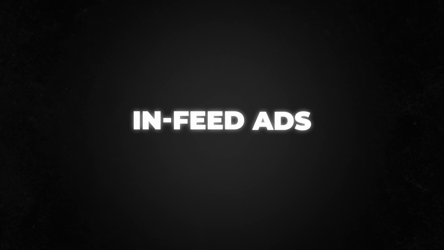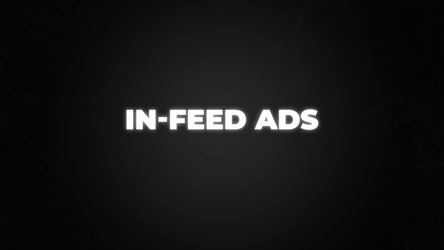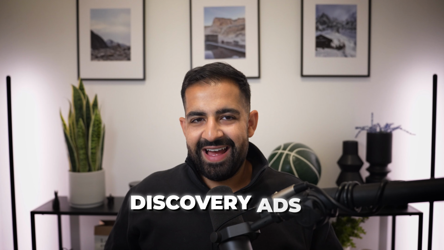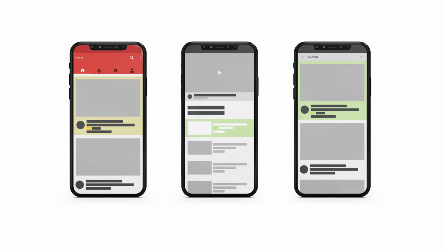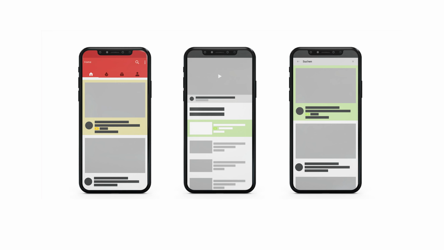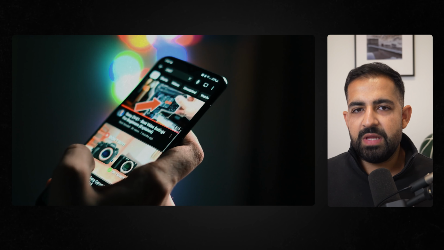All right, next up we have in-feed ads. And some of you might remember that these were called discovery ads back in the day, but all these are static image ads that appear on the YouTube homepage, on the suggested feed, and on top of search results. And when you click on one of these image ads on one of those placements, it will take you to a long form YouTube video.